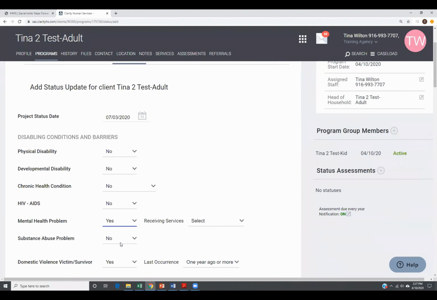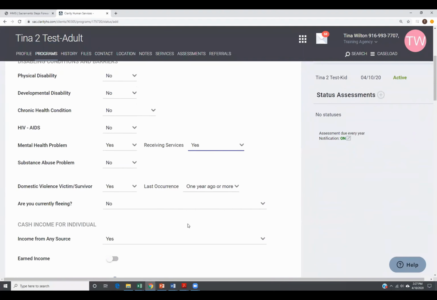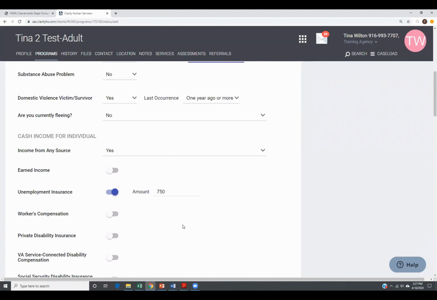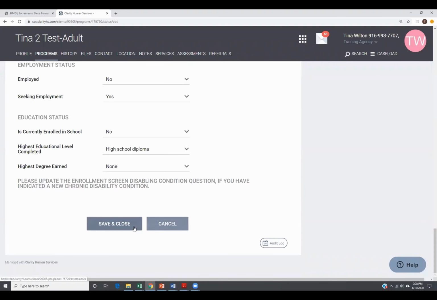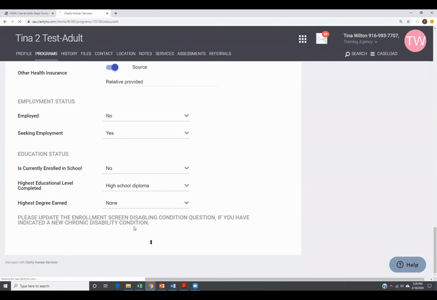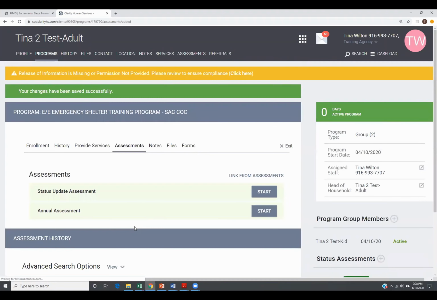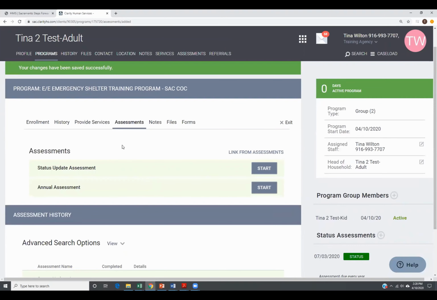So I'm going to say yes here. And they're now receiving services. And then they also are working, so they no longer have unemployment insurance, and they do have income, and I'm going to say that they're earning $1,500 a month. And when I'm all done here, I can hit save and close. And if it's saved successfully, then it'll go back to this screen.